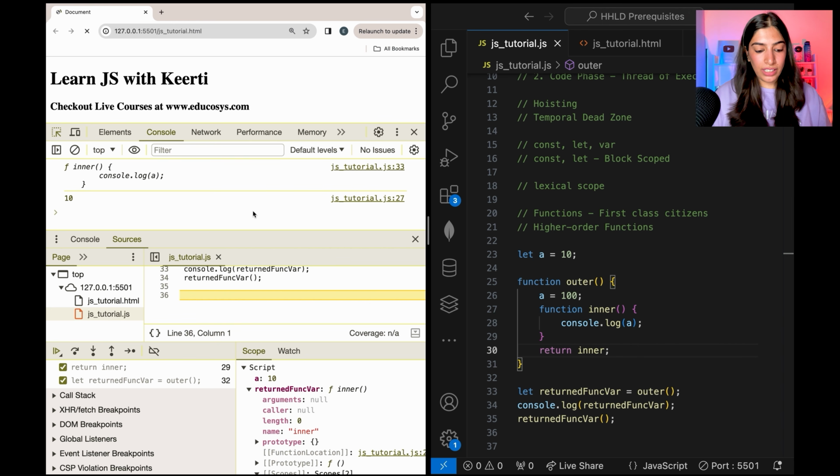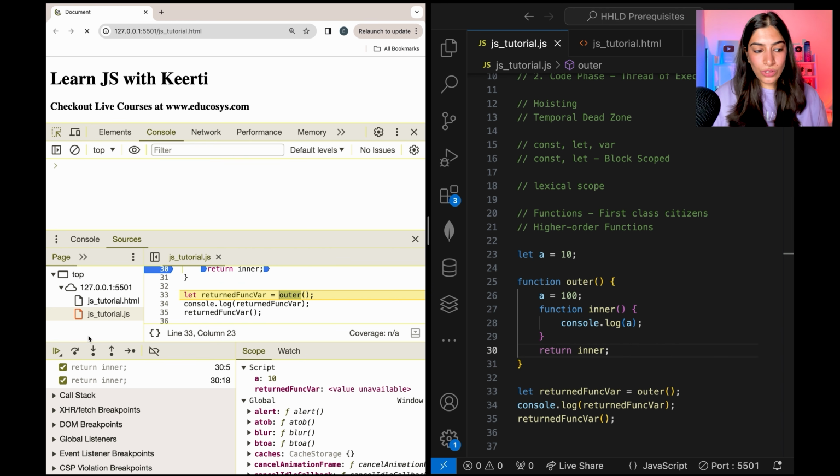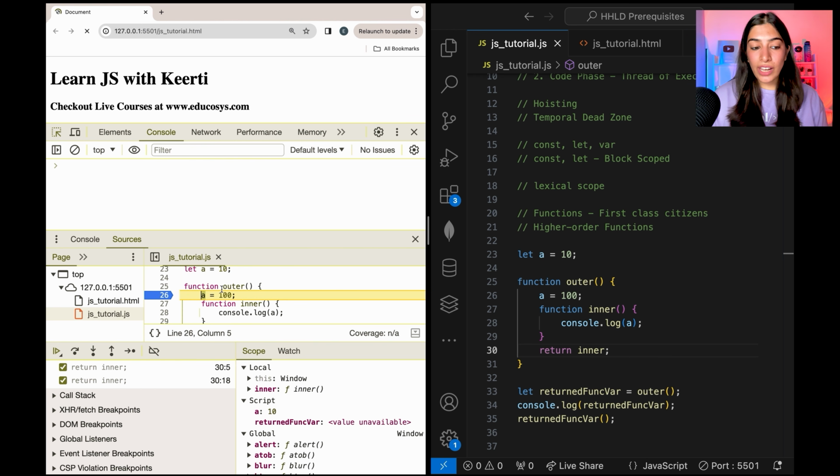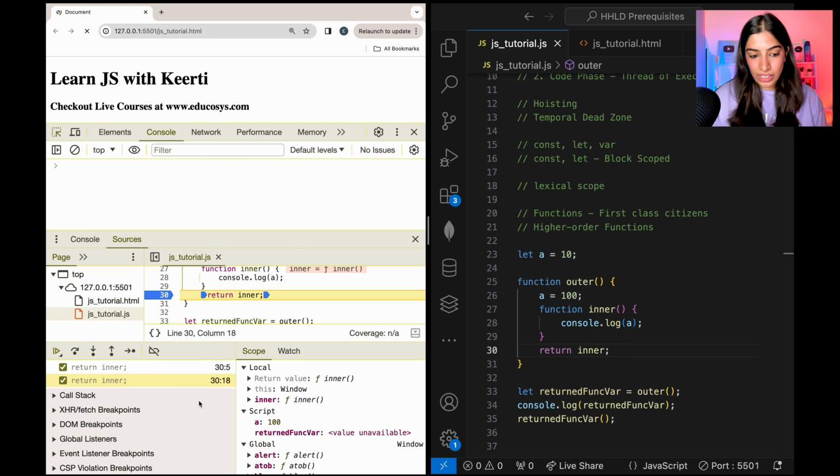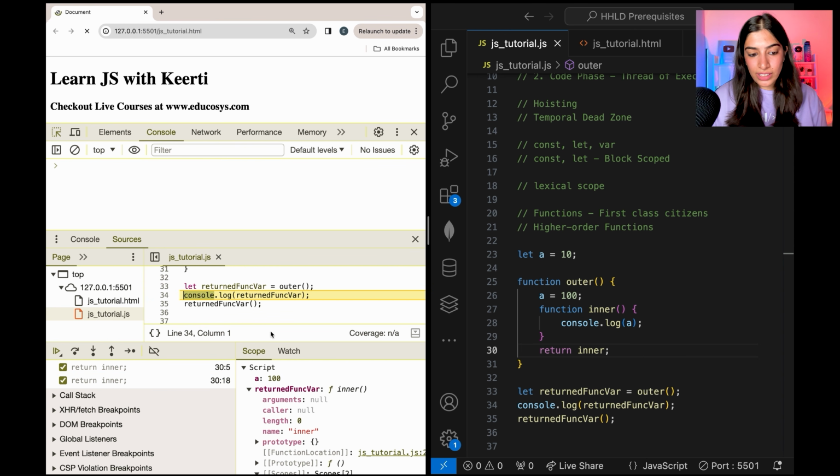Now I'm going to run it again. Okay, so I'm again starting from over here. And when outer function is run, now a value becomes 100. So now when you are going to return inner, in this script you can actually see a is 100, right? So inner is there. Now in this returned function, we can see inner is there.